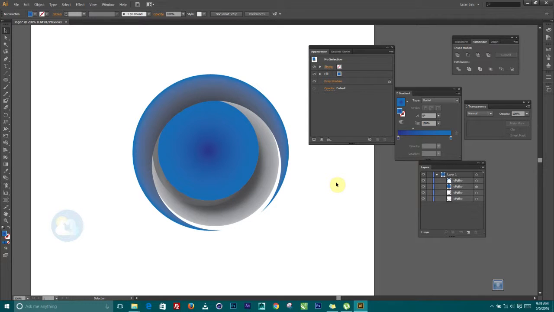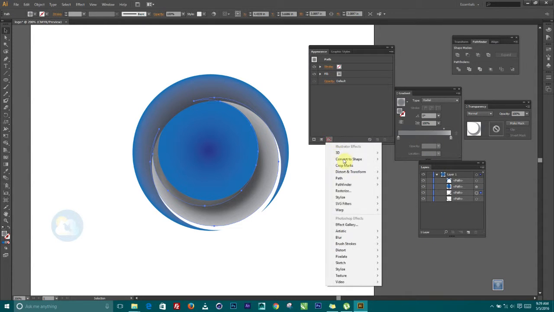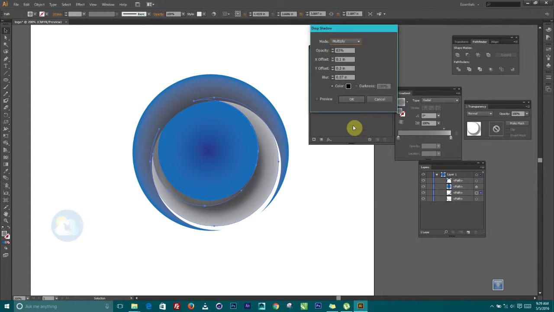Okay, you can see it's beginning to have some depth. So I also want to select this shape and apply drop shadow to it. Then let's come over to FX, drop shadow, from stylized drop shadow. So turn on preview so that you see the result. Then we want to start changing the offset.